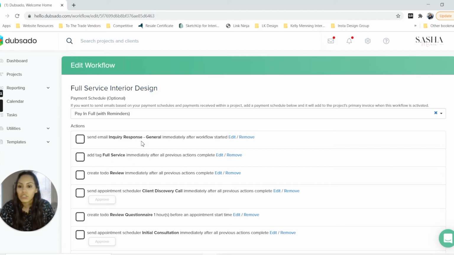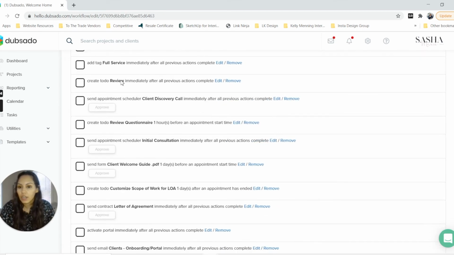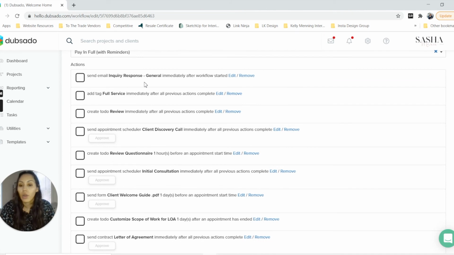So you'll see it starts again with an inquiry response, which is very general. This ends up changing. So you'll see in the original workflow that I had, it was design service. This one actually lets me know that it's full service. Then I have my discovery call questionnaire go out.